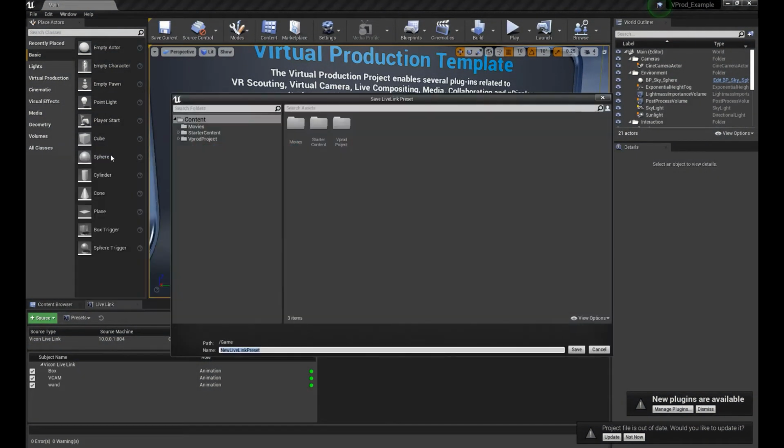I always find it useful to save a preset for my Live Link settings, so that I can easily connect again when I reopen the project.